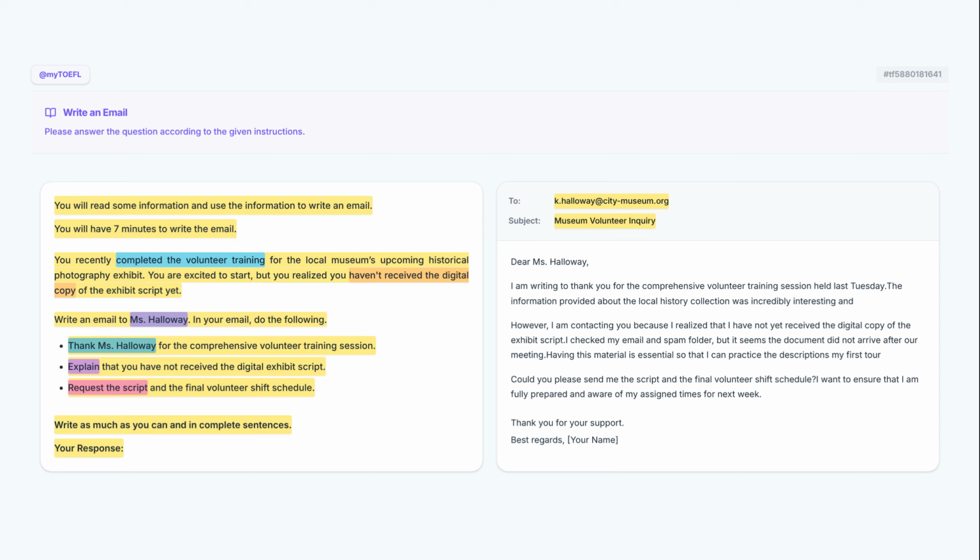To succeed in the Write an Email task, always ensure you address every single bullet point provided in the instructions. Maintaining a consistent, polite, and professional tone is essential for achieving a high score. Practice organizing your thoughts quickly so you can complete the task within the 7-minute time limit.